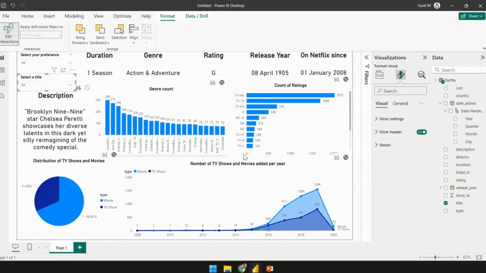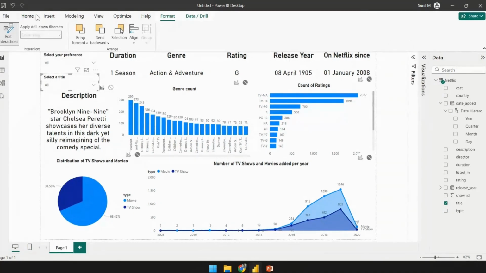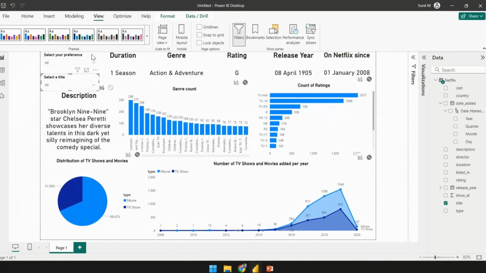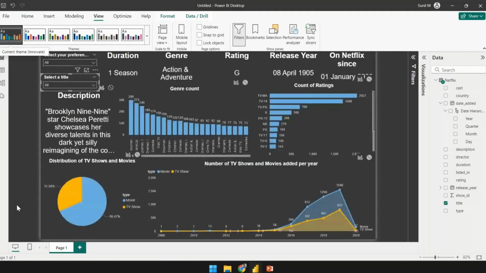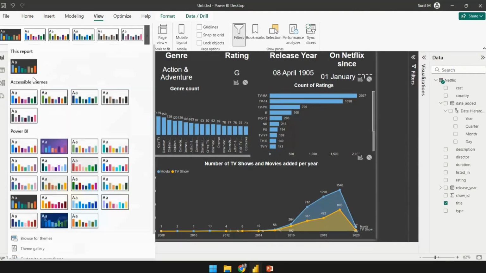And now let's change the theme of this report. To change the theme, you can go in the view option, and over here we have this themes option. Click over here and the current theme is default. Now we have multiple themes over here, so you can select any theme that you want and it would change the theme style of that report. If you don't wish to use these pre-made themes, you can go in the default theme.